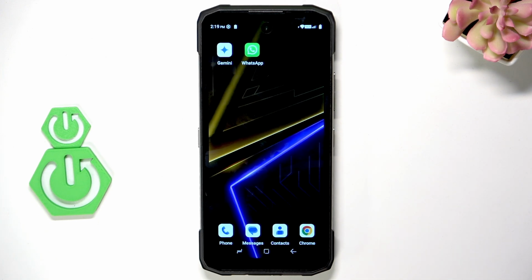Hello, in this video I'm going to show you how to create a backup of your WhatsApp chats on Doogee Blade 20 Max.